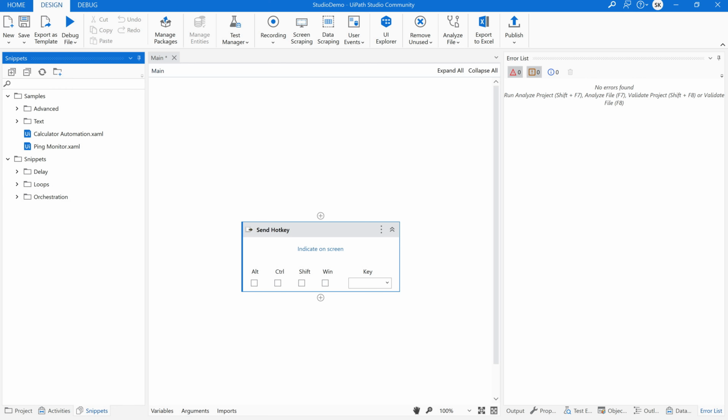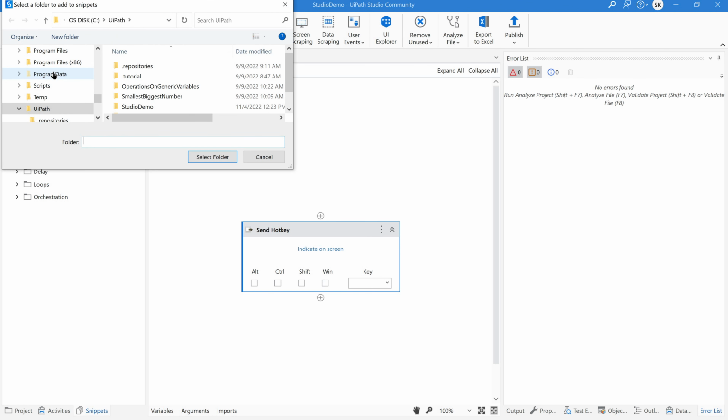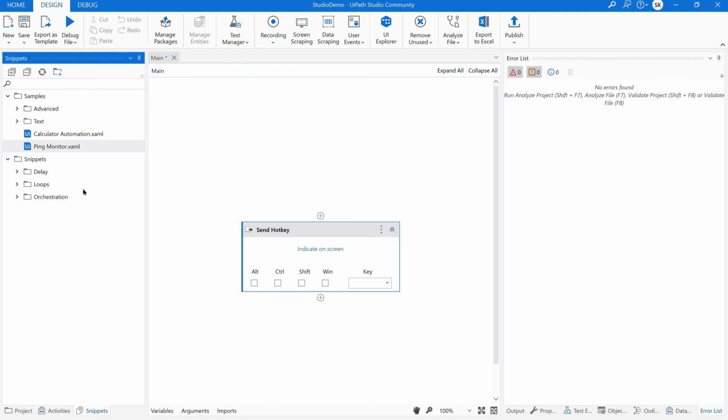Snippets. Okay, this panel enables us to easily reuse the automations. There is an option called add folder here. We can use this and select the directory. I mean, select the project from the local directory so that we can reuse it, right? So that's it about these particular panels: project, activities and snippets.